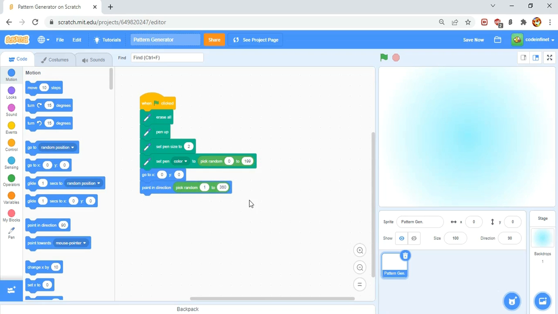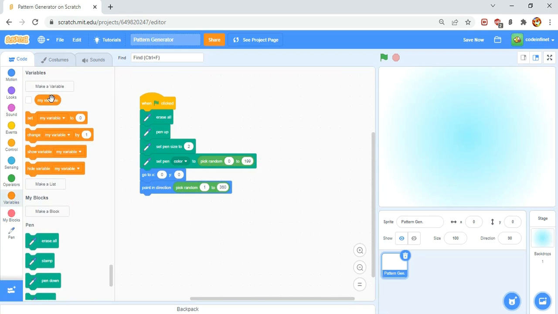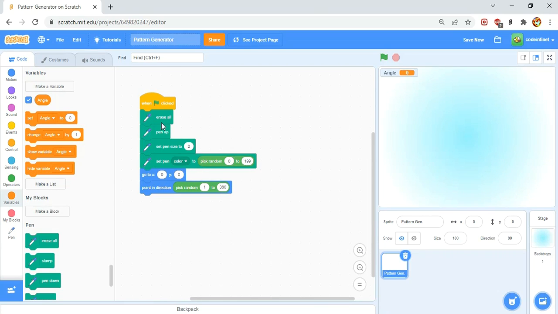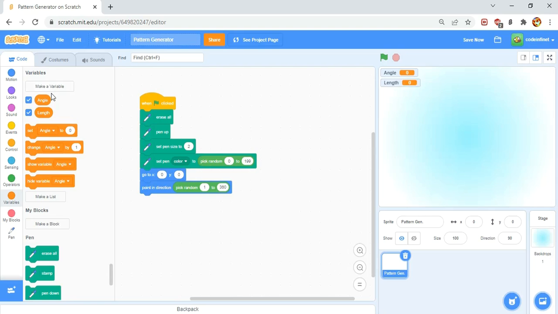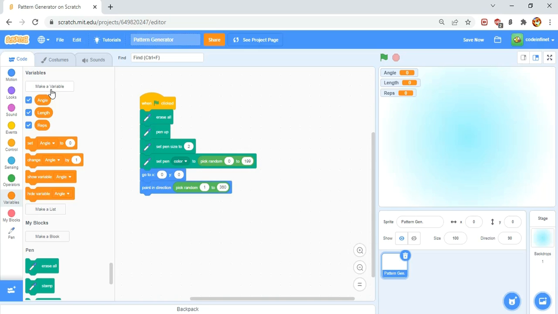Then we'll create 3 new variables. These 3 variables will just keep track of a few things. The first one will be angle, so this will be which direction it'll be facing, how far it turns, all of that. Then length, how far it goes, and then reps, which is short for repetitions. That's how many times we're going to repeat it.